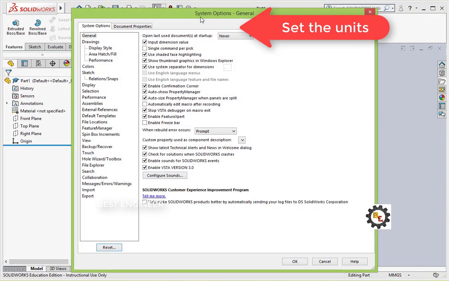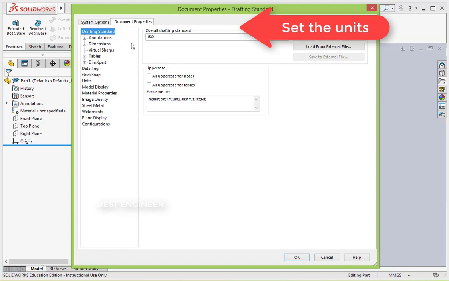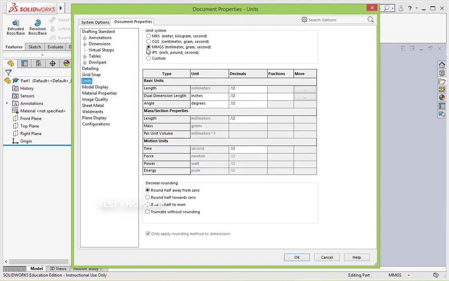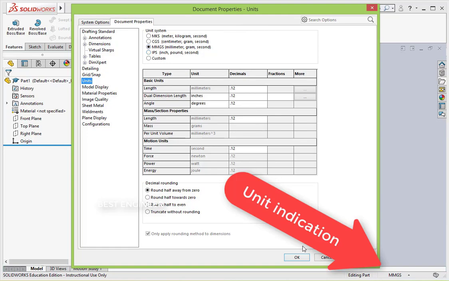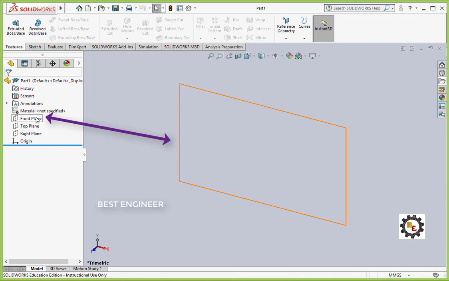First of all, we need to set up the units. For that, go to Options, come to Document Properties, select Units, and check the units: millimeter, gram, seconds. You can set the units to whatever you want. You can check what unit you are going to work in; that will be displayed at the bottom right corner.